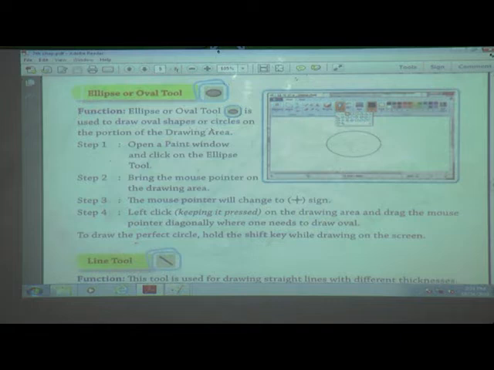Function: the ellipse or oval tool is used to draw an oval shape or circle. Circle means what? It is round. It is called a circle. And if it is not round, then it is called an oval shape, drawn on the portion of the drawing area. Now we will see how to draw it.